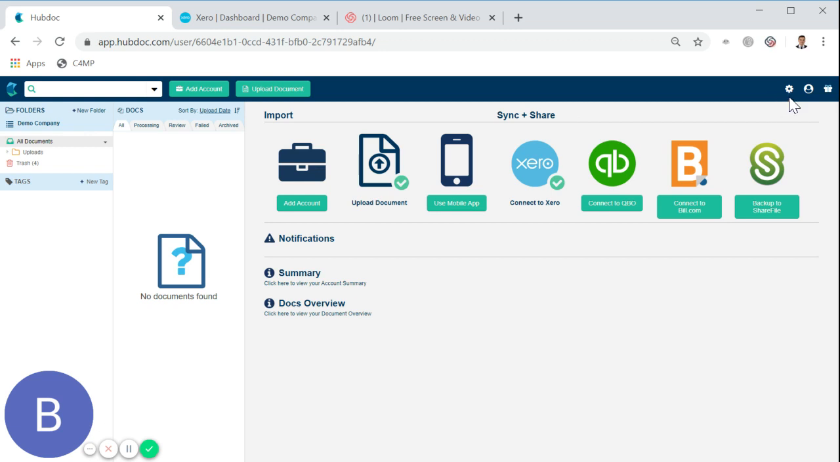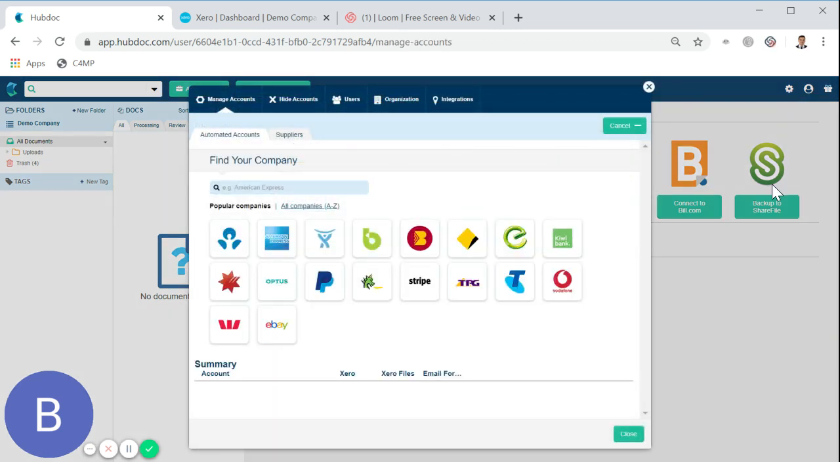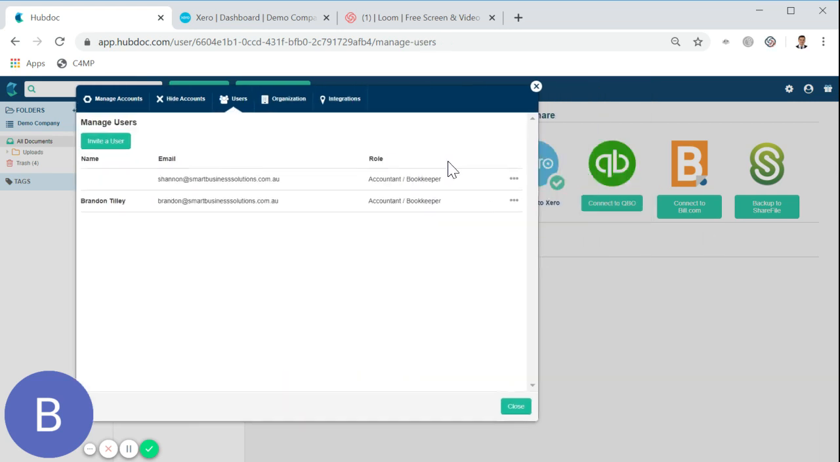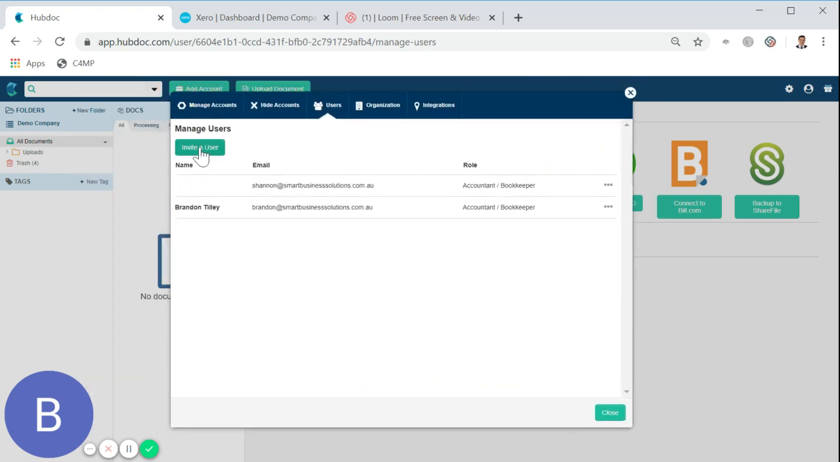So let's go over here. This little cog up in the right-hand corner, this is where you find all your settings. As we've just gone through, there is the automated accounts. The next one here is users. So when you open up this, you might want to invite your bookkeeper or people within your organization. You can just come to your settings and manage users, invite a user.